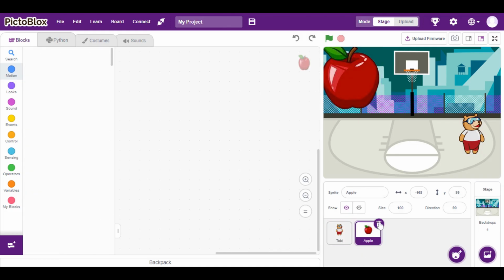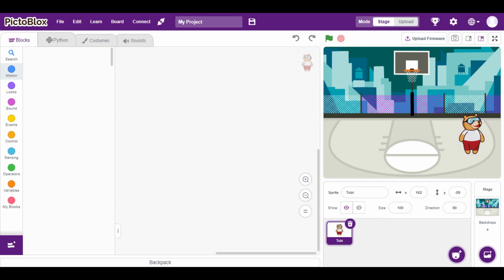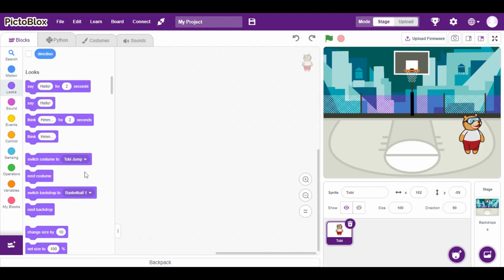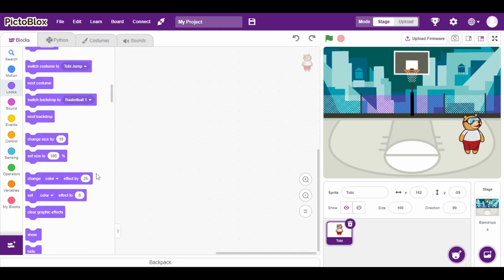Yeah, so these are all the features and the functions that you can do using the sprites and backdrops. Okay, now if you're clear till here, let's see how we can change the properties of the looks of a sprite. Okay, so the first one is change size by.